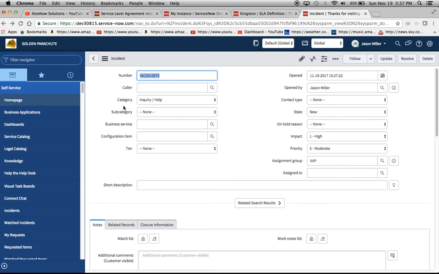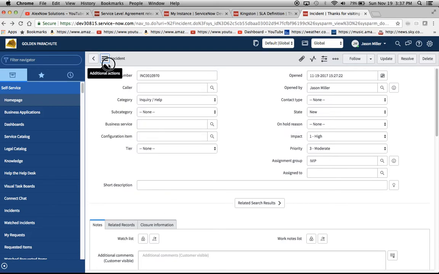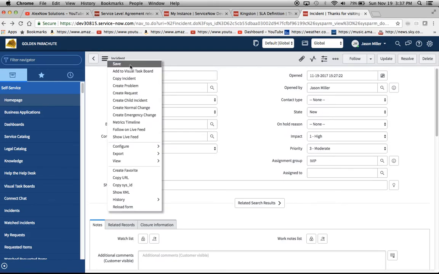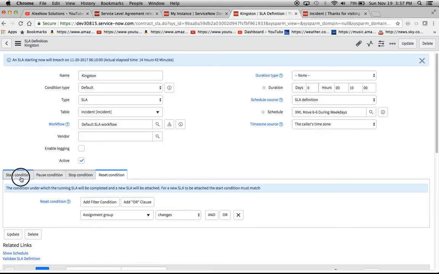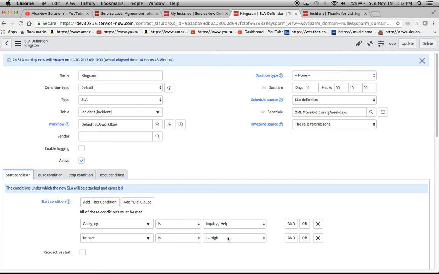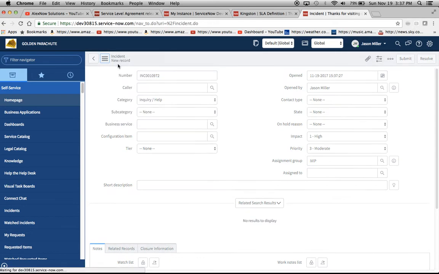So we have an incident, and while we're on this topic, I've already tested it out below, so I have one baked in the oven. But I wanted to show off, in the hamburger menu here, another change that looks like it occurred: they have this copy incident now, which is also phenomenal in Kingston. I'm hoping they show this during the new Tech Now video. So I'm going to copy this incident, and we can go back to our definition for reference. We'll notice that our start condition is category inquiry or help and the impact is high. So we have an impact of high, category is inquiry help, and then I've set an assignment group here to IVIP.